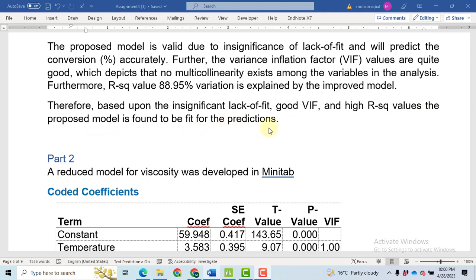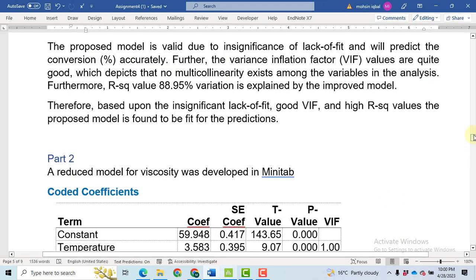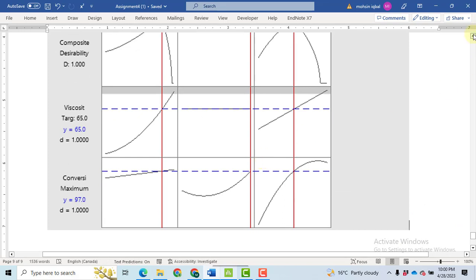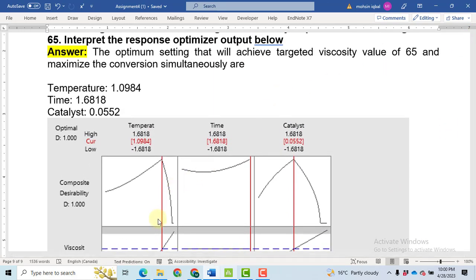That's part 1 of this video. Please watch part 2 as well, as that is based upon my second response variable, and that is the activity. Then at the end of the video, in the second part, I will discuss how I have performed the multiple optimization of both the responses simultaneously.